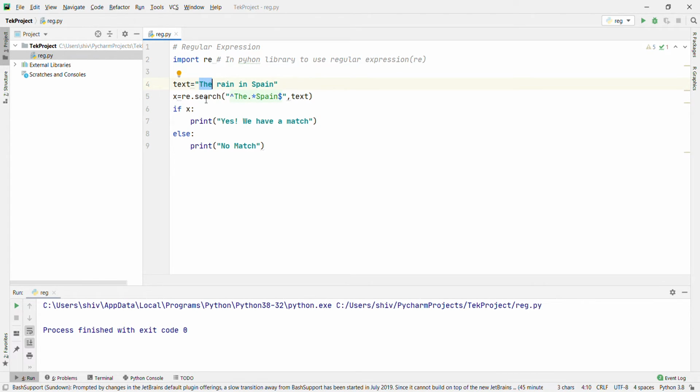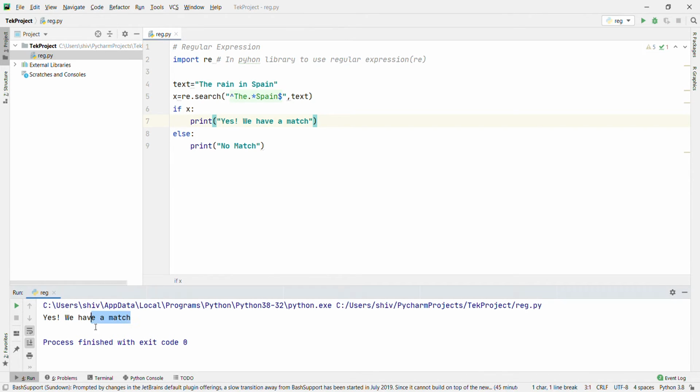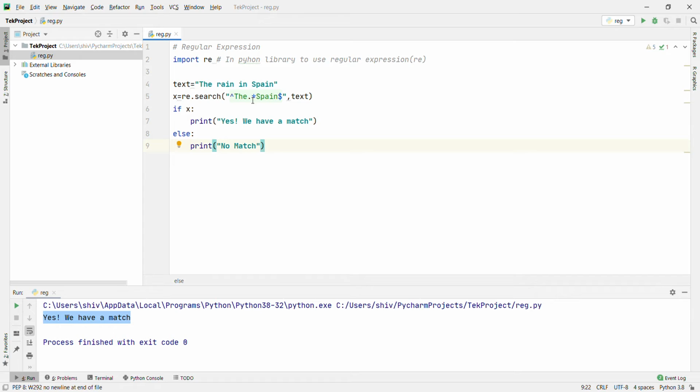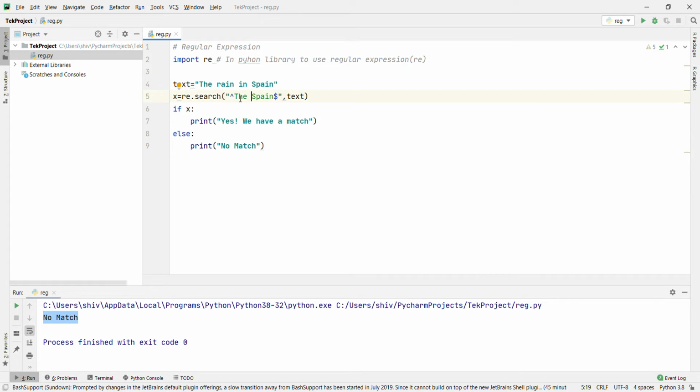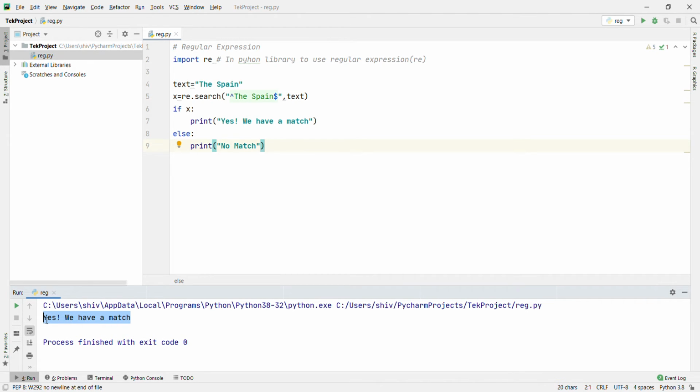The text starts with the and ends with Spain, that is true, right? Then it prints yes, we have a match. Let's run it and see. Okay, yes, we have a match. Now if you remove the dot or star here, then it will say no match. I will tell you why. It is trying to find text that starts with the, then a space, and then Spain. If you remove this and put a space between them, then it will say yes, we have a match. Let's run it and see. Okay, yes, we have a match.